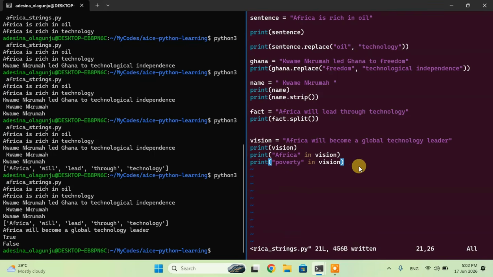True means that the word exists inside the string. False means that the word does not exist inside the string. The word Africa is present, so Python returned true. But the word poverty is not present, so Python returned false. This operation is extremely useful when searching text, validating information, or checking user input.